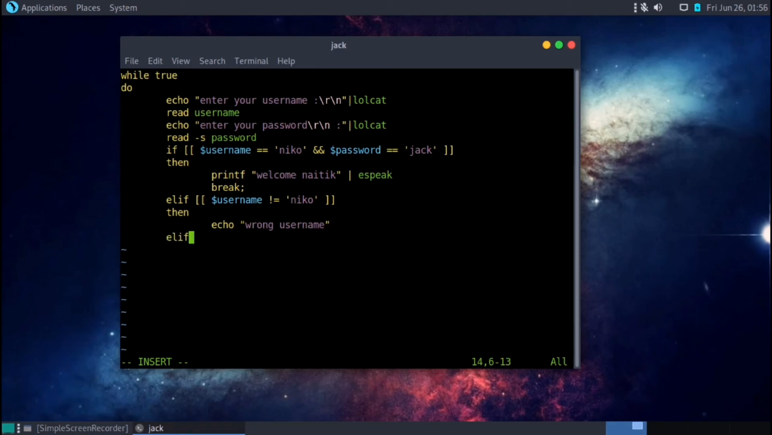else if password is not equal to Jack, check, then simply do then echo wrong password, else echo something went wrong.